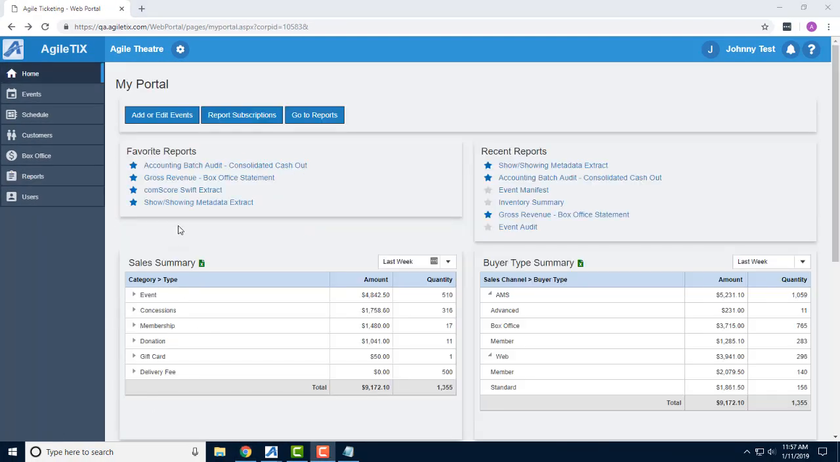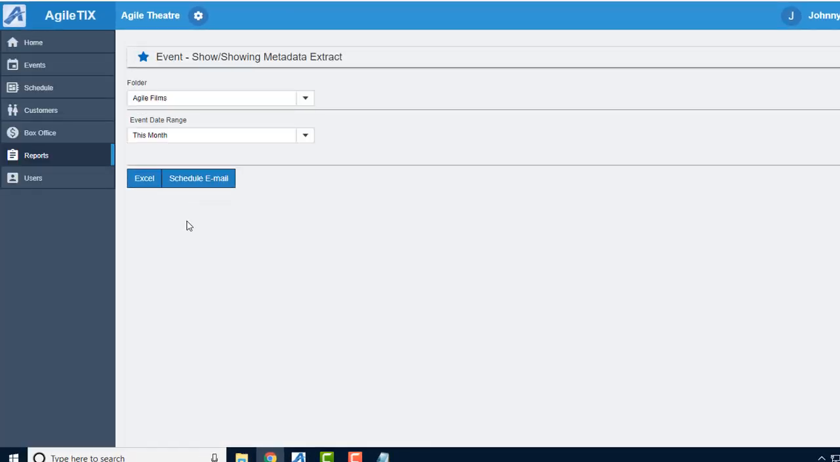The next report is a brand new report called the Showing Metadata Extract. This report is an extract of the show and showing info that occurred during a specified date range. It is in the same format as the show and showing import in the Agile Ticketing application. It can be used to pull all the metadata, such as description, image names, and custom properties defined for these shows.